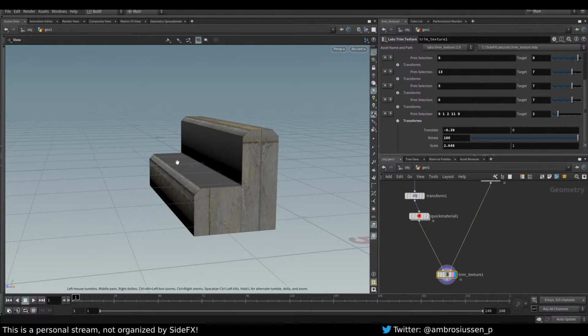Let me see if there were any questions. This is my first live stream, so I've got to get used to reading the chat. Any chance of this ever working with Houdini Engine like Unreal, or does this only run in Houdini?